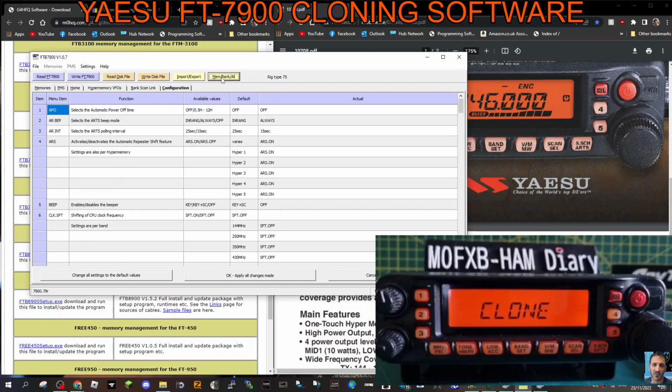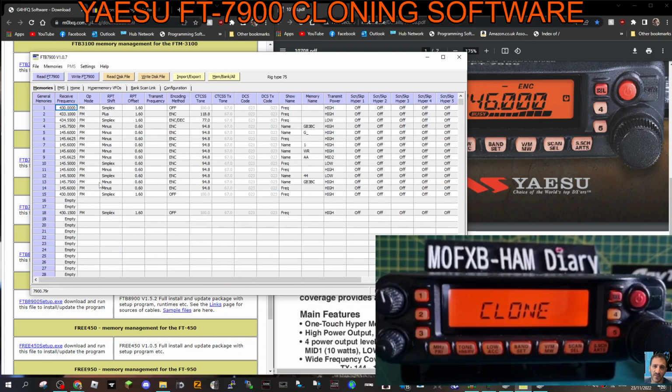Now, about changing something, let's go back to memories. Let's double click something that says empty and let's just start to type. So we're going to go 430.825, which is GB3, is it ZB? We can choose FM, FM narrow, AM. There is a shift, plus shift, my memories, and it's 7.6. Encode, yeah, we do want encode. So we'll just do encode for now. And it's 77 hertz.